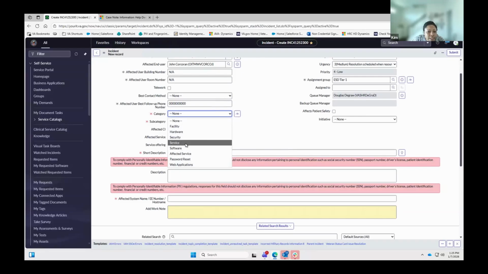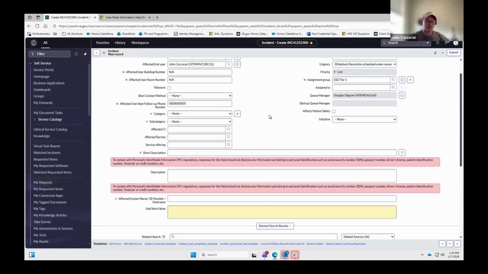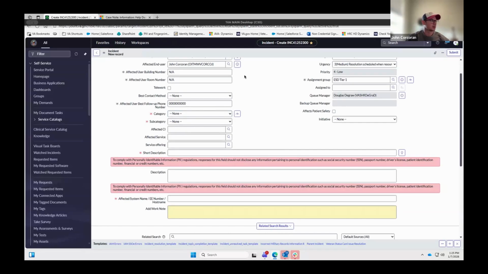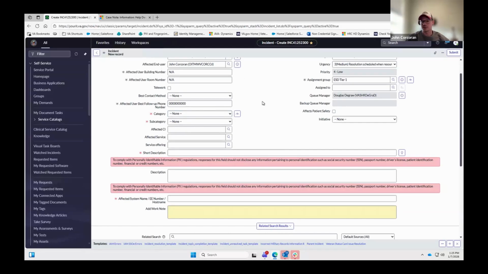Would that be the affected end user, John, if they want the affected end user's contact telephone number? Correct. So that'd be the veteran that actually called. And we can get that. That usually is in the ticket information. We usually can get a phone number.